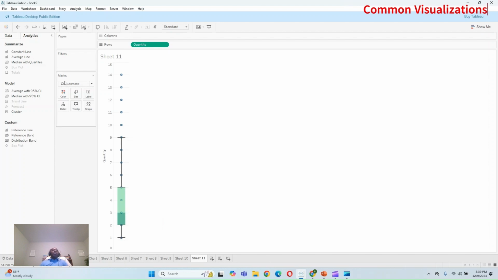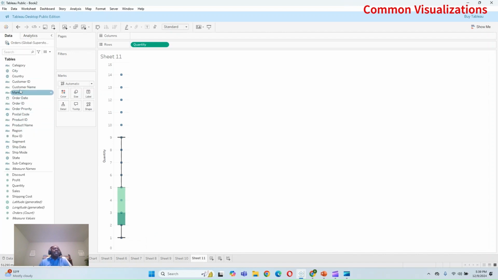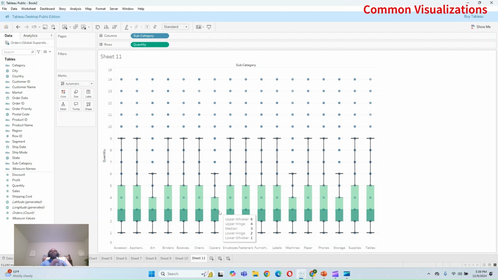But you can do that, and also you can go back on data and just add maybe one dimension. Let's say I want to go with subcategory. Then you can have a box plot for each and every subcategory. So that's a box plot for you.